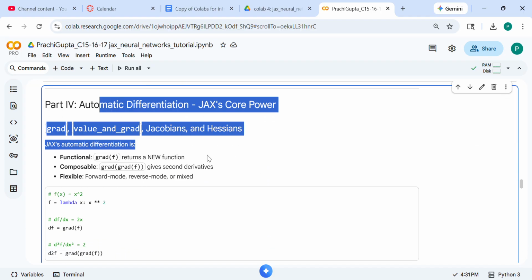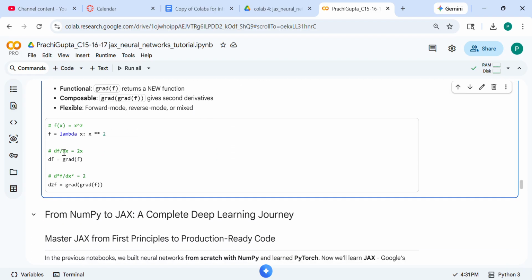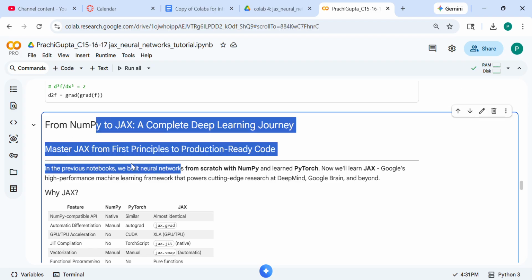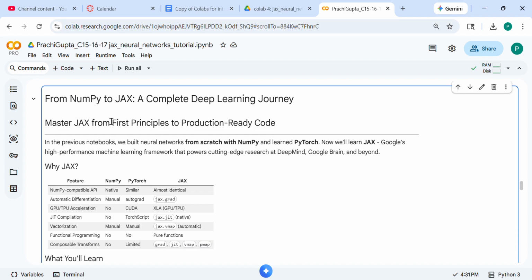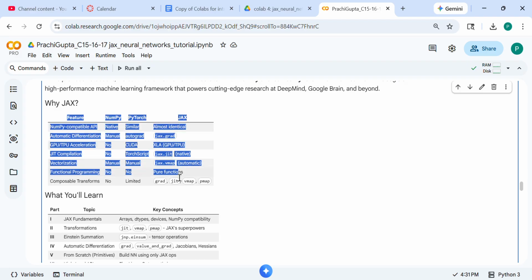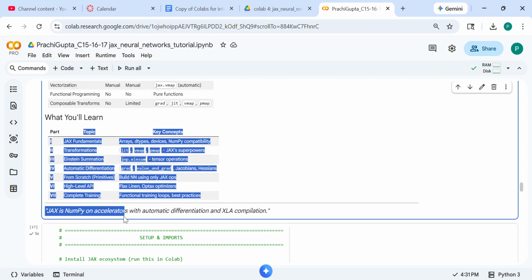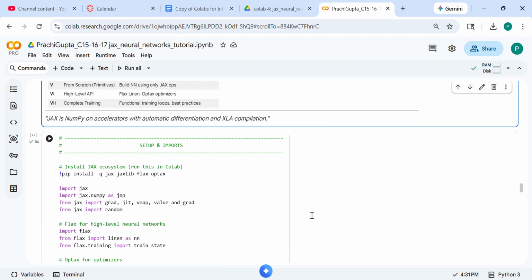Once this is done, we will move towards the JAX core power, that is, we'll see from NumPy to JAX a complete deep learning journey. Master JAX principles for production-ready code. So what is JAX, why JAX, the JAX fundamentals, everything we are going to see in the upcoming section.